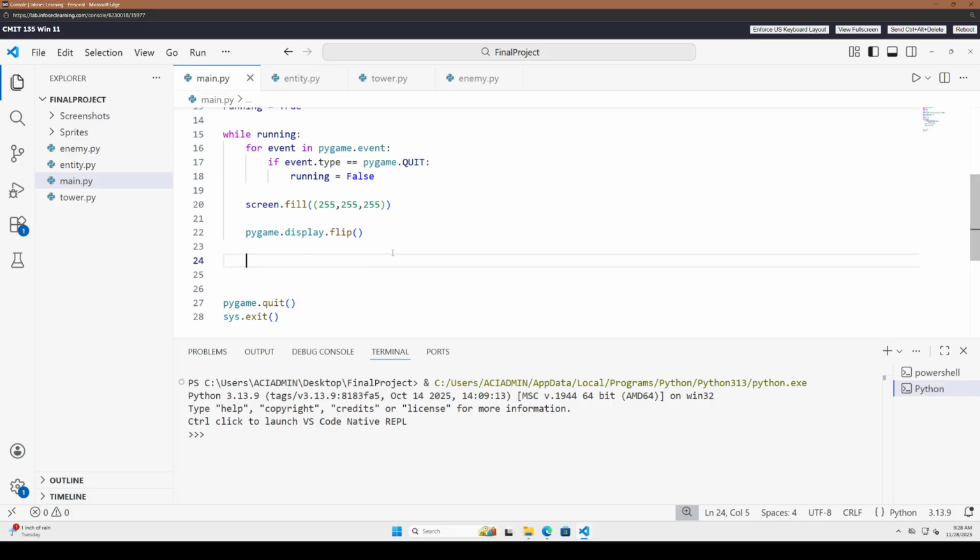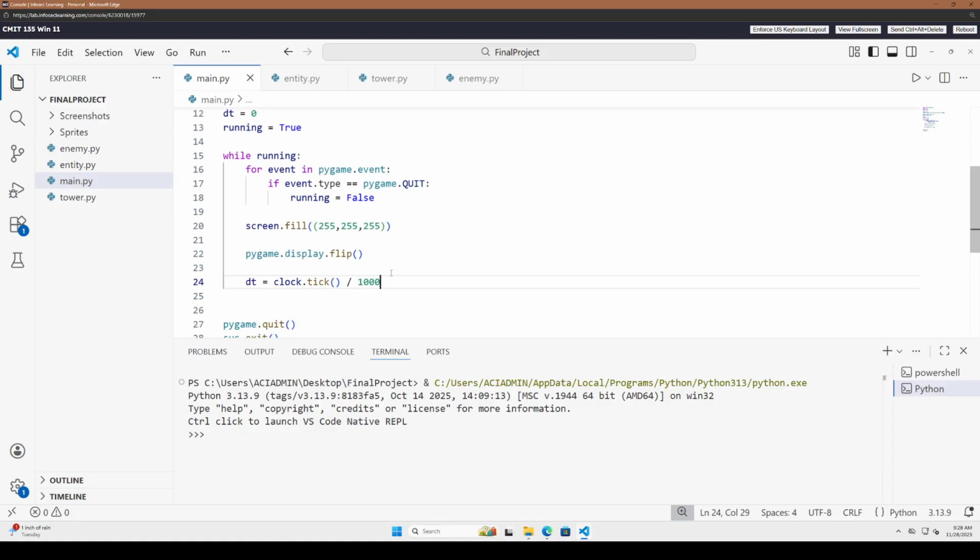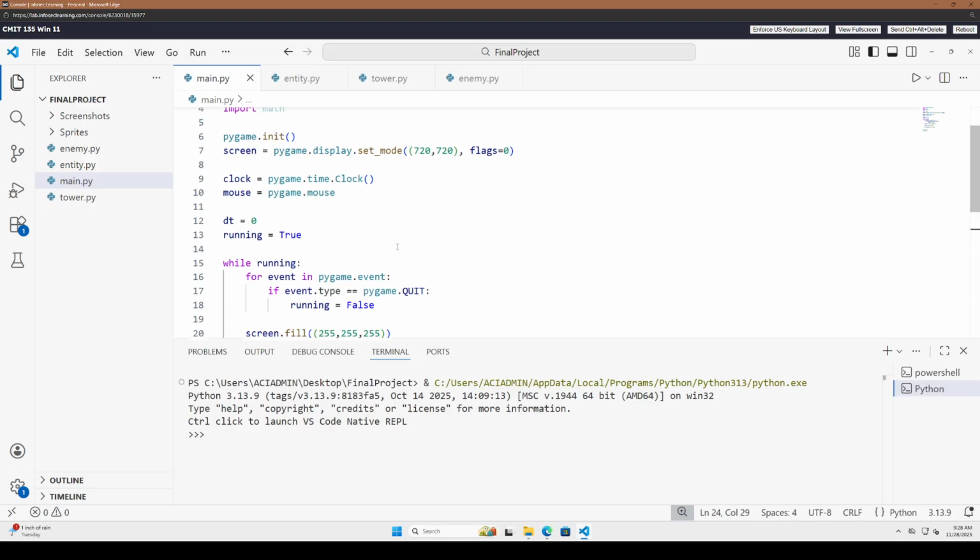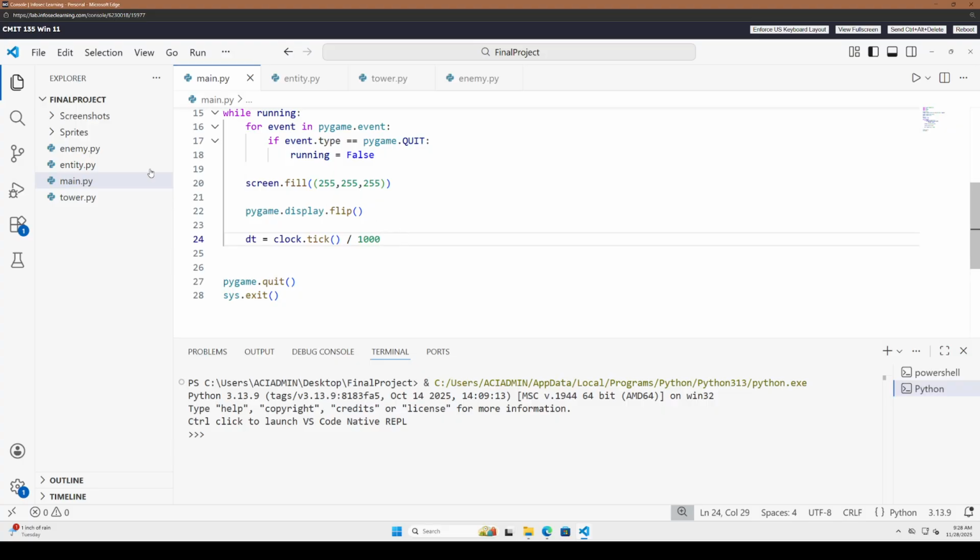Now what we want to do is get the delta time. So delta time is going to be equal to the clock that we created, .tick, and it's a method. What tick is going to do is get the time between the last time that we called clock.tick. It gets it in milliseconds, so we need to divide it by 1,000 to get seconds. Now this is the very basic setup of this while loop. Now we can go create our entity class.